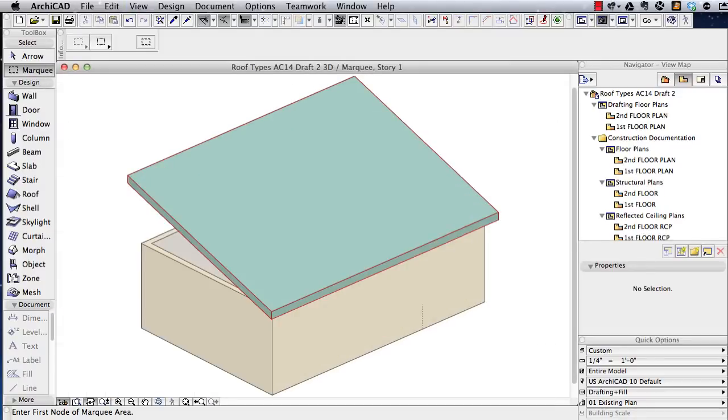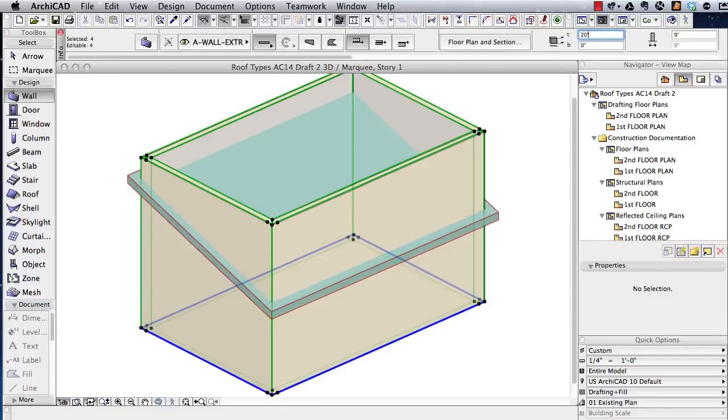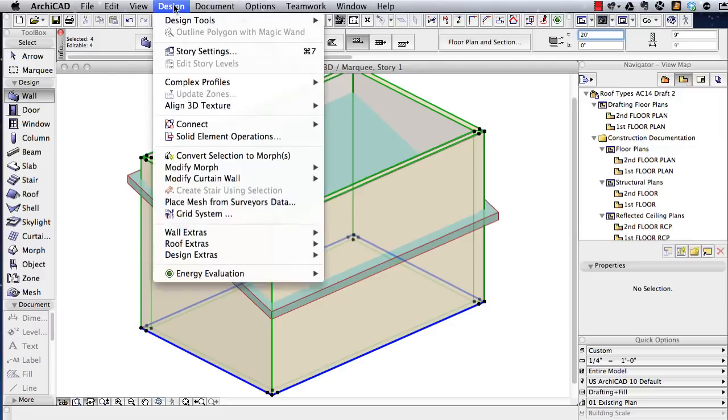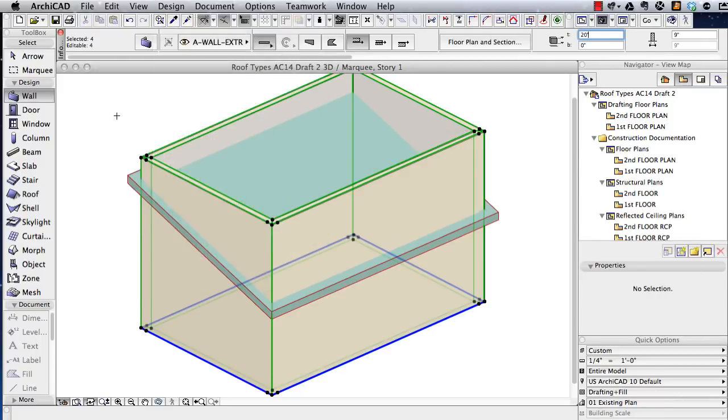So we'll take a look here. I'll take these 4 walls, select them all, change them to be higher than the roof, and let's take a look. The command under the design menu that used to be called trim to roof is no longer there. It's been changed to crop to roof, and in fact it's not showing up in the standard ArchiCAD 16 menus. In place of that, in ArchiCAD 14, we have a connect menu that describes various things that you can do with trimming things to roofs.